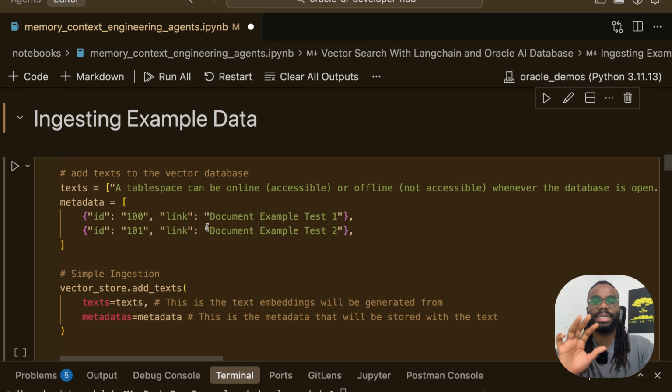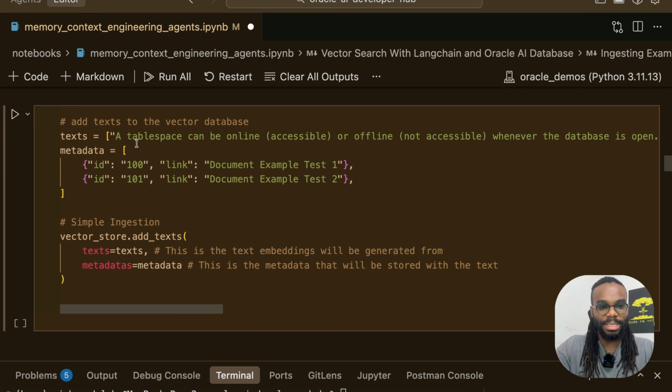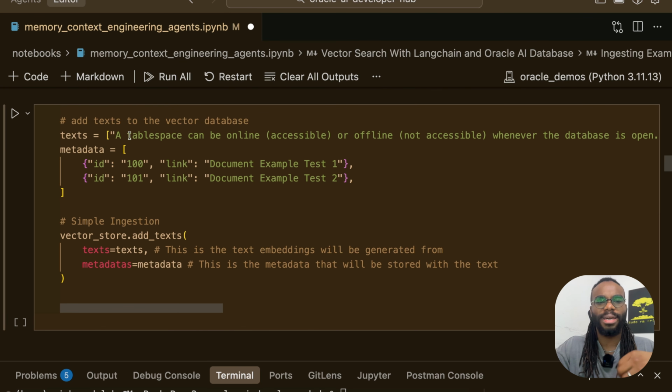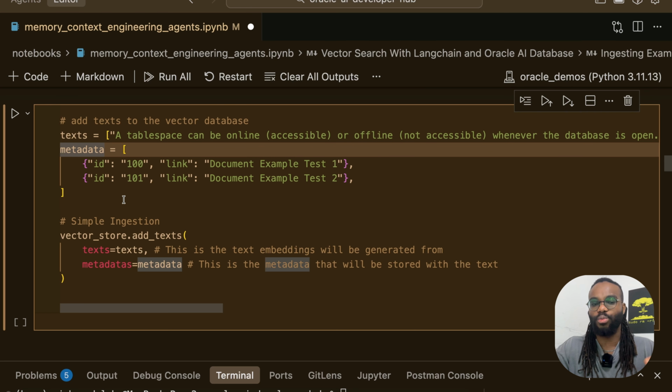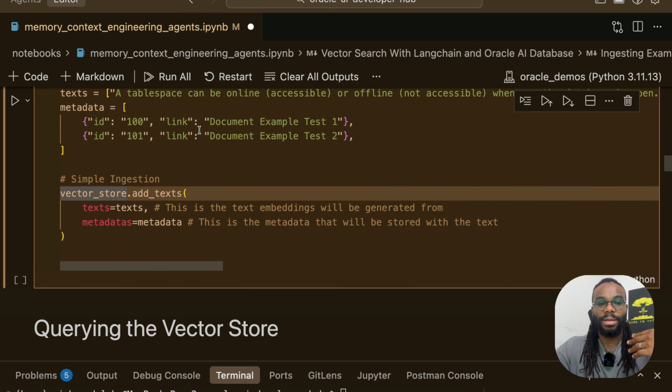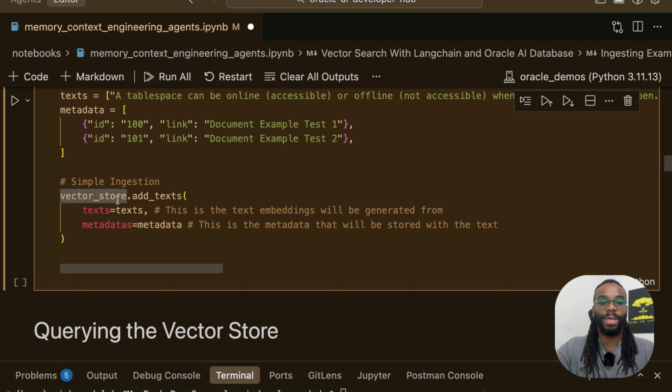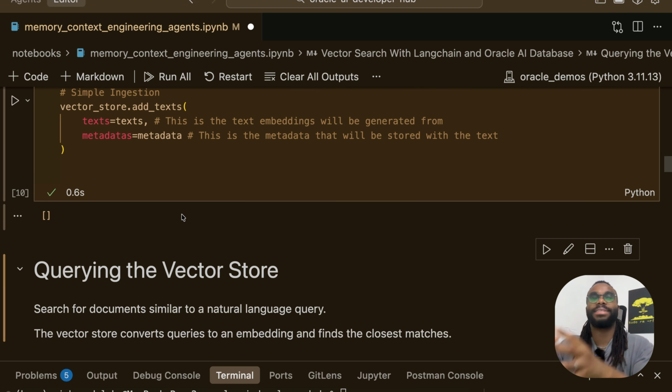Let's ingest some example data. We're going to ingest this text: a table space can be online or offline. It's just random text. And we're going to pass in some metadata with this text as well. Then we call the add texts method on the vector store we initialized. We're going to pass the text variable, and for metadatas, we're going to pass in the metadata. Now we have items in our actual AI database.